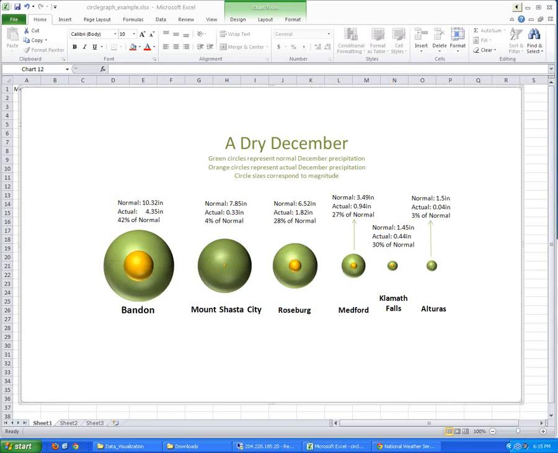It's not a very straightforward method in Microsoft Excel, but it doesn't take too long to make a fairly effective chart. So we'll start with the data.